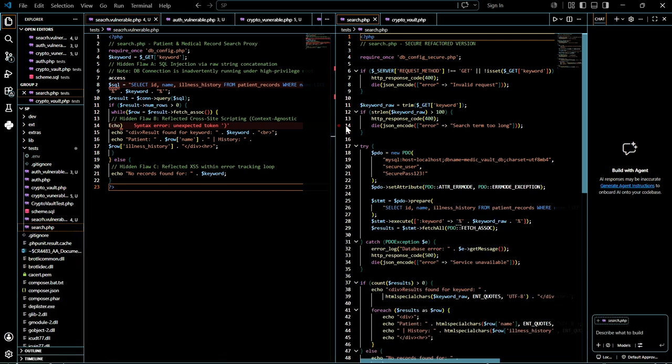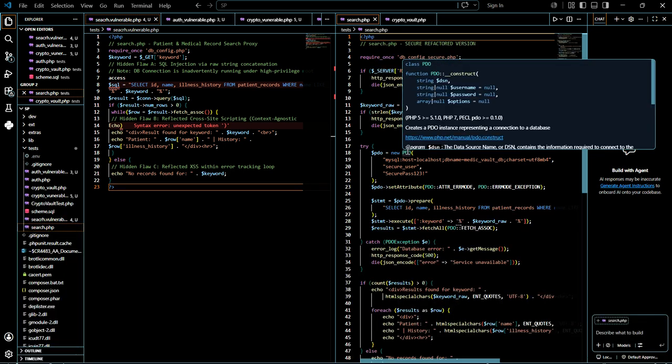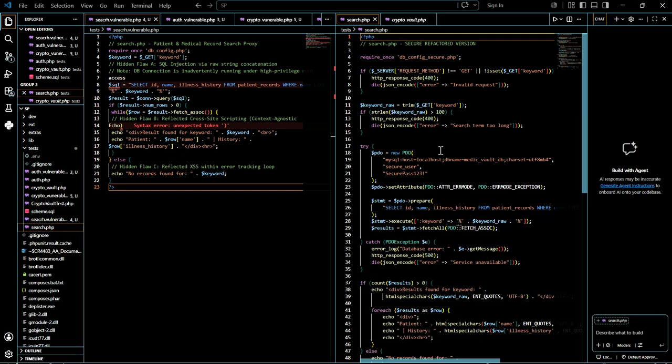So for my refactoring of search.php, I use PDO prepared statements with a named placeholder like a keyword. The database engine compiles the SQL structure separately from the data, making SQL injection impossible.